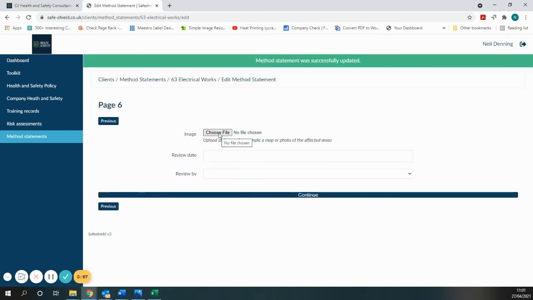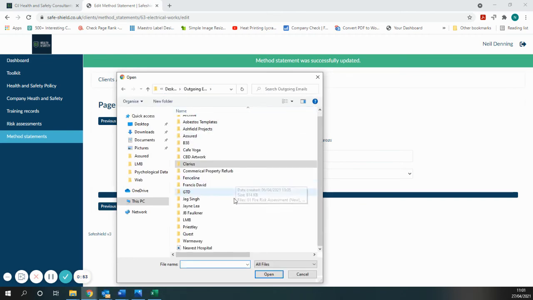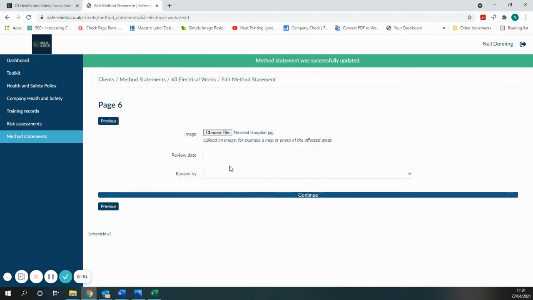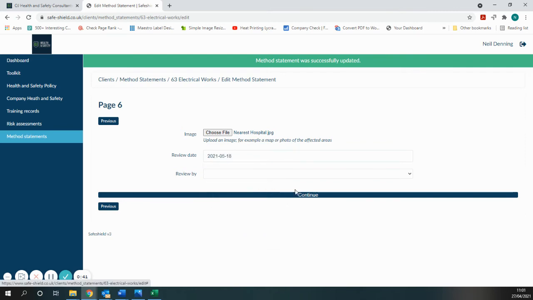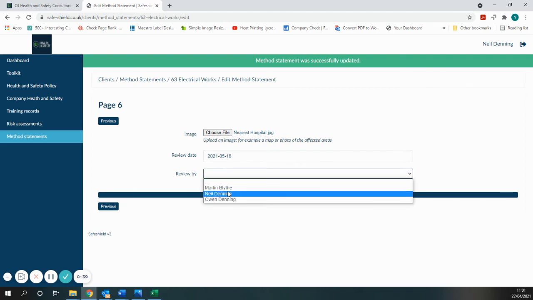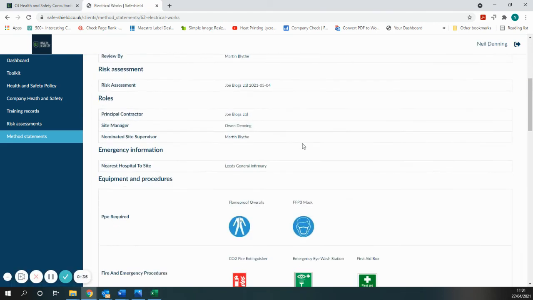Choose a file. So I'll show you this as an example. So we've put, let's go into the outgoing emails, and I've set this up for nearest hospital. So review date, that has now got a picture of the AA route planner from the site to the nearest hospital. So review date, I'm going to say 18th of May. That's when it's complete, and review by Martin Blythe. Continue. So this is what it will look like.